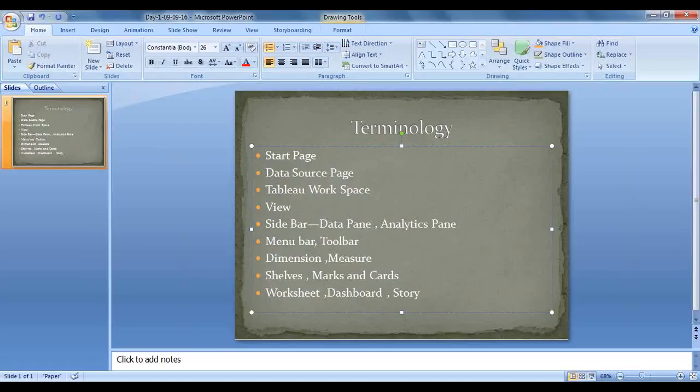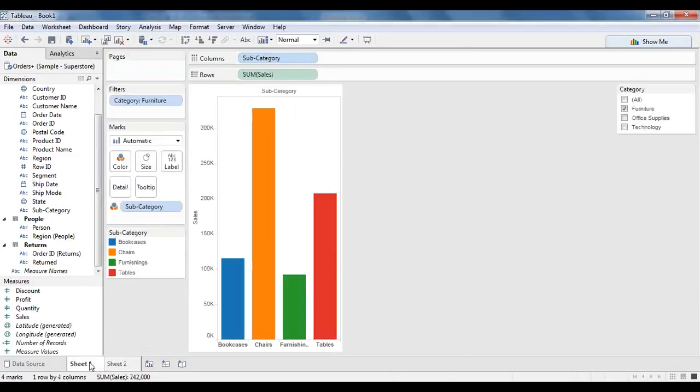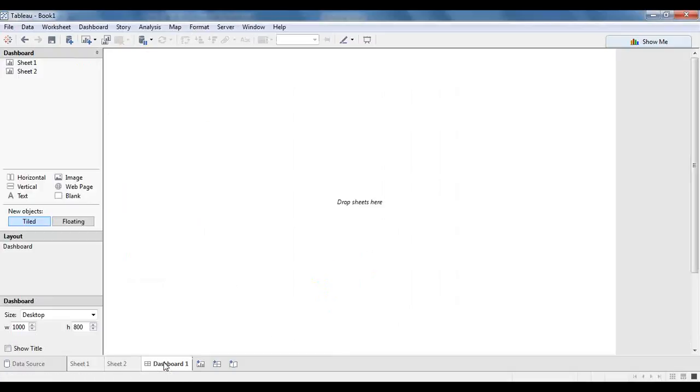What else? Menu bar, dimensions, shelves, marks, and then worksheet, dashboard, story. So this is a worksheet, and these two are worksheets. If you want to create a new worksheet, here is the option at the bottom, a new worksheet. This symbol is for a new dashboard. And this is for a new story.